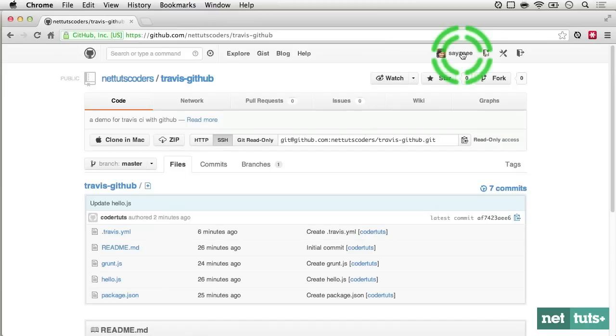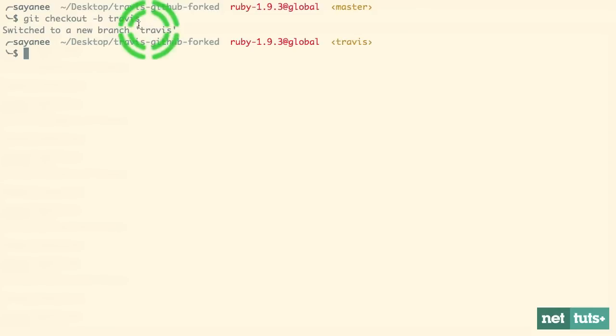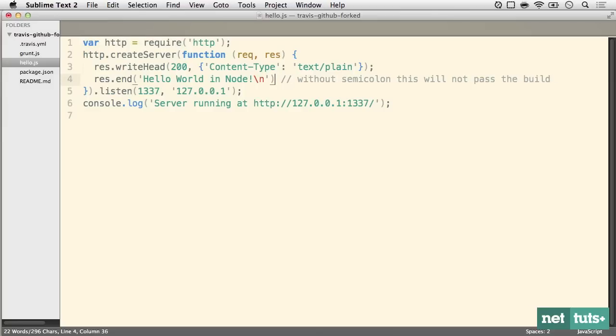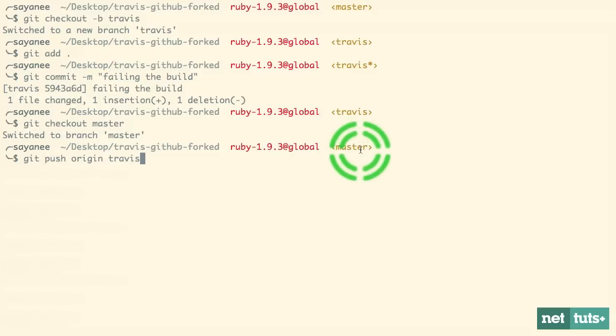So now I'll go to my account and make sure I get a forked copy. And inside my local machine of the forked copy in a new branch, let me just try to fail the build. And very simply, I'll just take out the semicolon and check it out. And at the master branch, very similarly, I'll do a git push origin and the branch name.